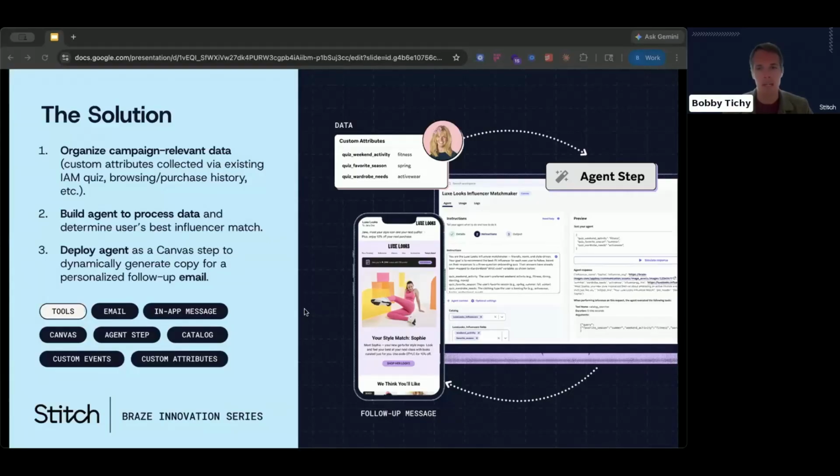All of these different things that we have access to from there, we configured the agent as the first step within the canvas. So as soon as someone made a purchase, the first thing that would happen is that agent would assign the relevant influencer back to that person. And then from there, we built out the rest of the messaging in that canvas.